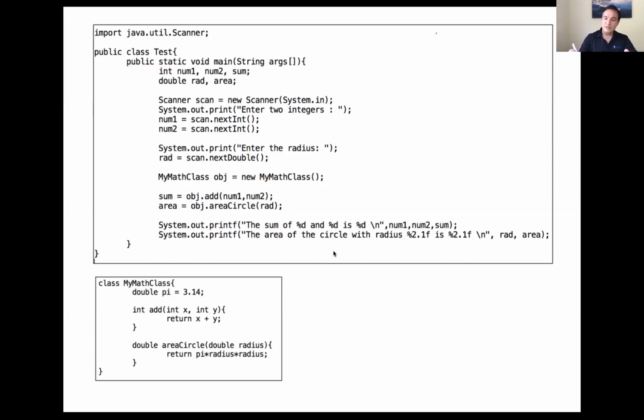So I'm going to have num1, num2, and sum. And then radius, RAD, and area. So these are my variables. Then I created a scanner object and I say enter 2 integers. So on the screen, it will say enter 2 integers. And cursor stays here. Assume I enter 5 and then 12. And here, next int will read the first integer and assign it to num1, and the second integer will be read by this and assigned to num2. In other words, num1 will be 5, num2 will be 12.